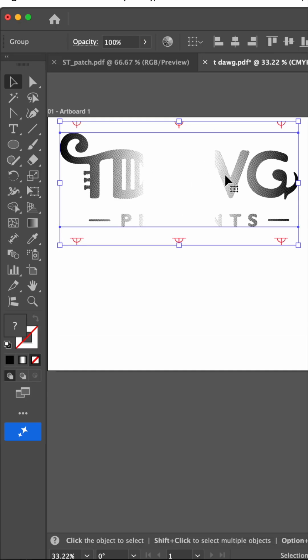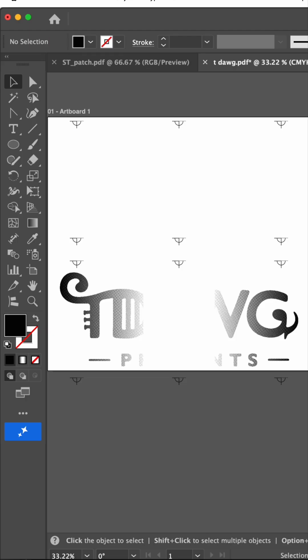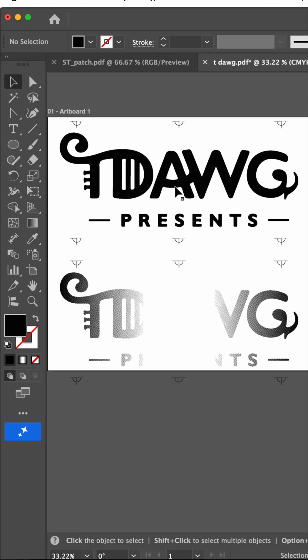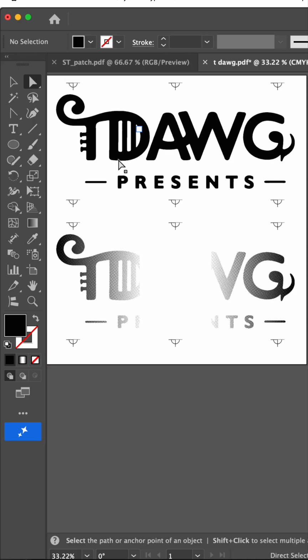And I'm going to select and drag this down and delete this top one because that will be for the solid yellow. Let me open up the artboard a little bit, and now this will be ready to print to a film positive and burn the screens.